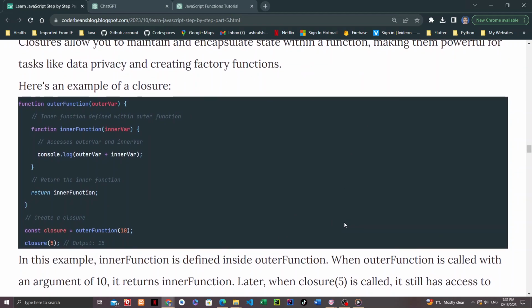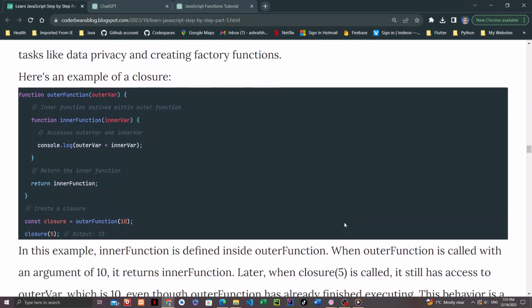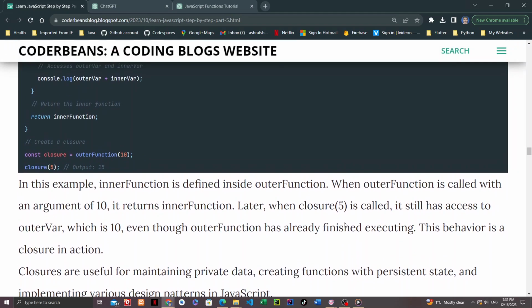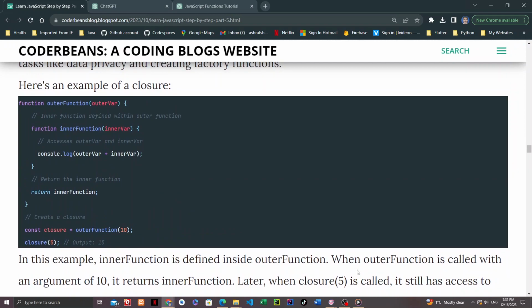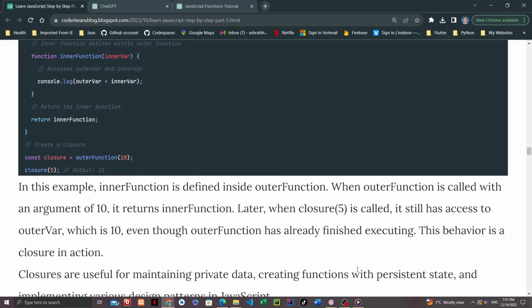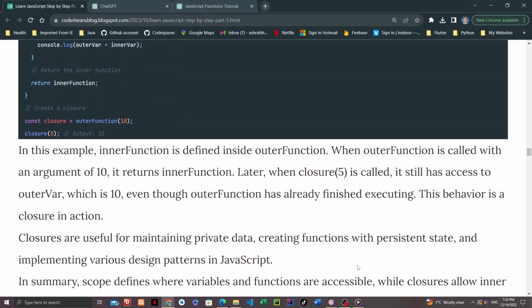In this example, innerFunction is defined inside outerFunction. When outerFunction is called with an argument of 10, it returns innerFunction. Later, when closure(5) is called, it still has access to outerVar, which is 10, even though outerFunction has already finished executing. This behavior is a closure in action. Closures are useful for maintaining private data, creating functions with persistent state, and implementing various design patterns in JavaScript.